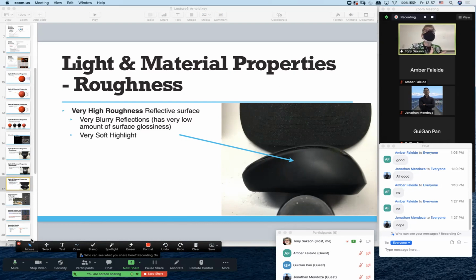So let's do a quick little exercise. You have the flat part of your desk, and then you have those little rubber edges. Which one looks smoother? The what? Okay, so I heard the rubber edge. Why? Okay. Well, let's go take a look.